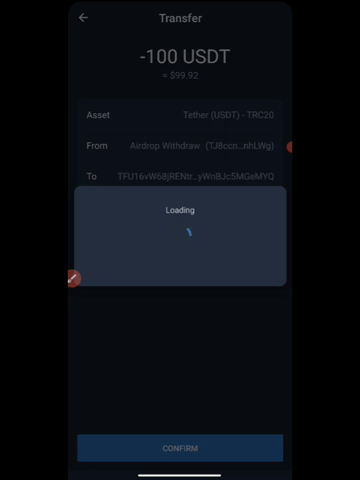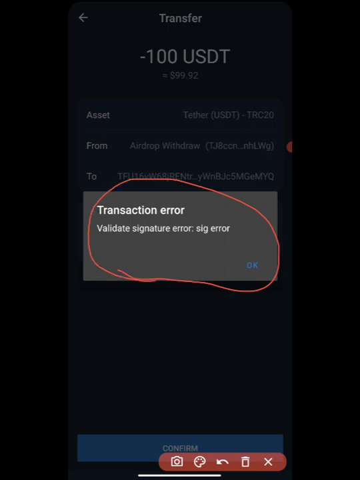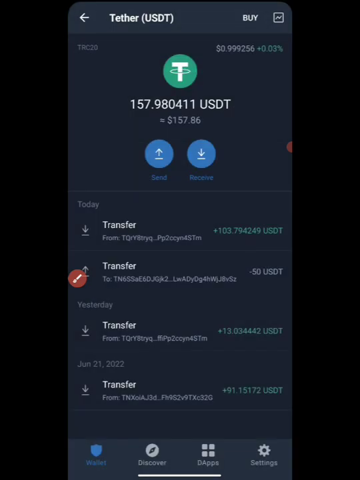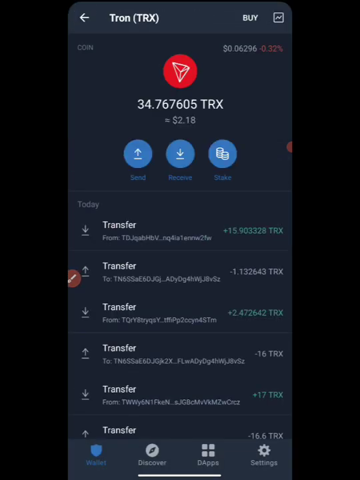I'm going to wait for it to load. Right here you can see it wrote validated signature error, SIG error. This is the error it's going to be writing for you to see. I want to show you this so that you'll be sure. You can see this balance actually increased again. We have 2.18 USDT right now, and people are sending stuff.